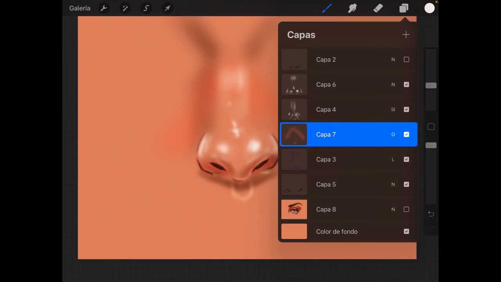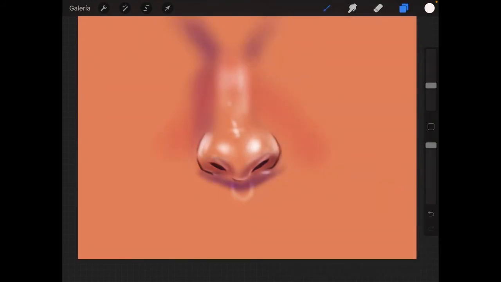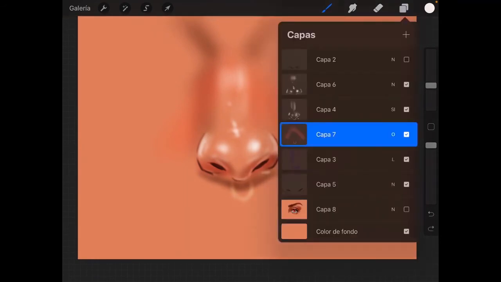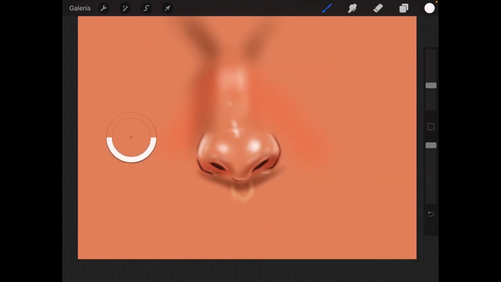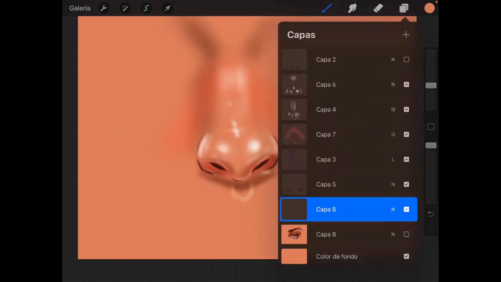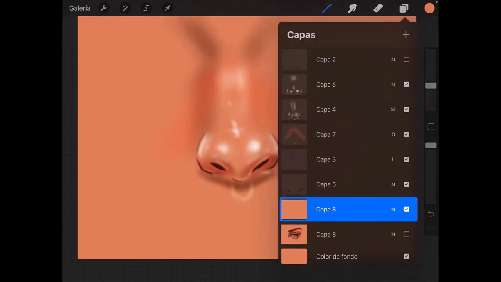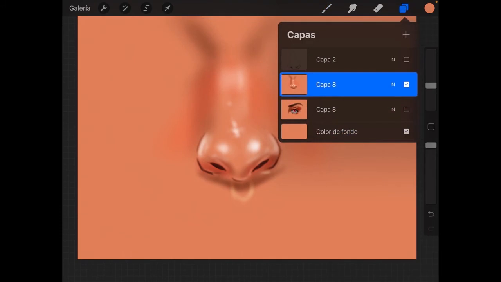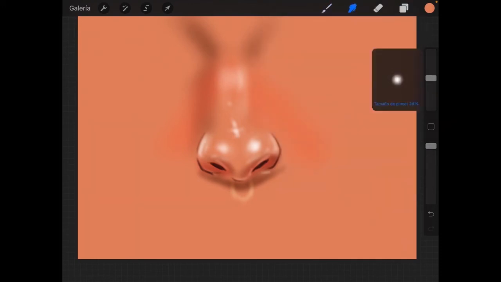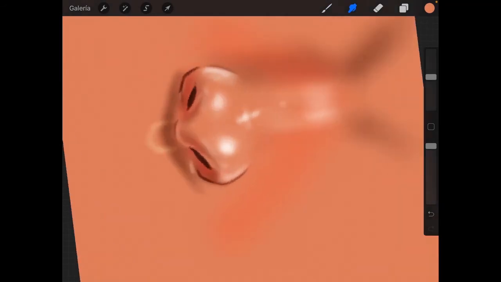And now I can't, not yet. Oh, I know what I'm missing. Okay, I'm creating another layer in here. I copy the background color and I just fill in the layer. And now I can blend all the layers and smooth some parts that I don't like that much.